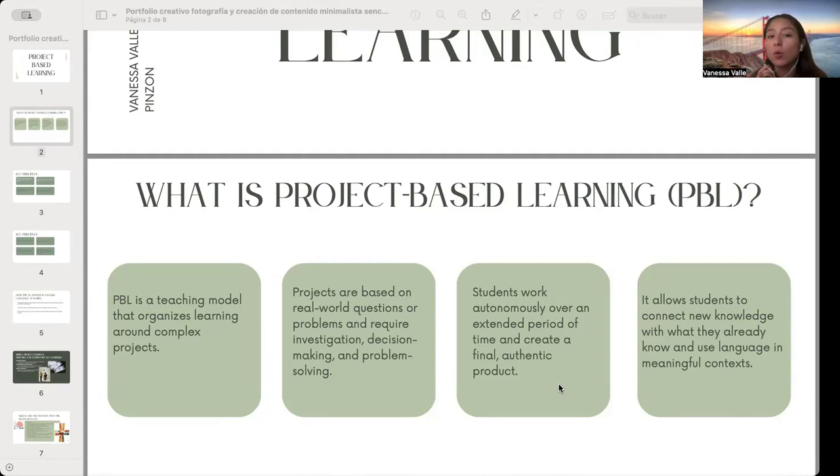PBL also promotes meaningful language use. Instead of memorizing isolated vocabulary or grammar rules, students use English to research, interview, describe, discuss, and present information. So, through this process, language becomes a tool for communicating rather than a subject to memorize.